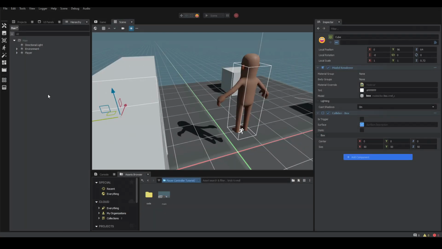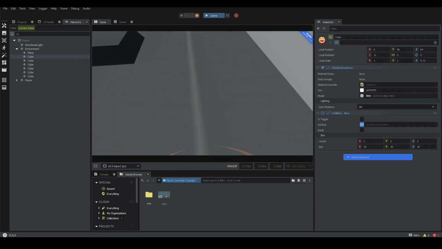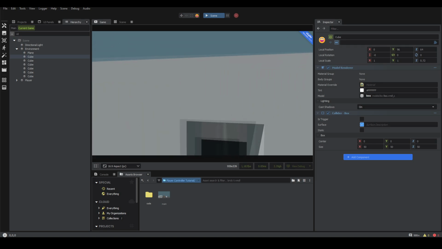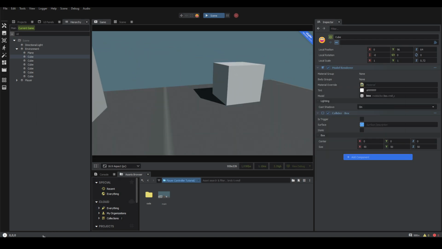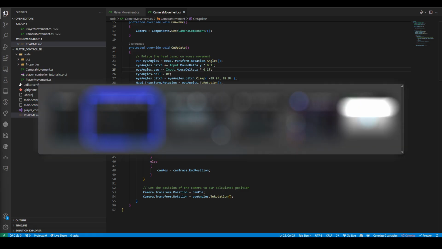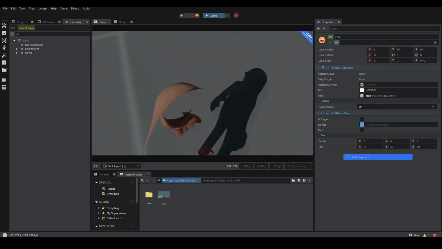So let's go ahead, Control S, run it in game, and there we go. I'm able to move around just fine. My left and my right are inverted here, so I'm going to go back to the script and change this to be minus equals on the yaw, and there we go, that works perfectly.